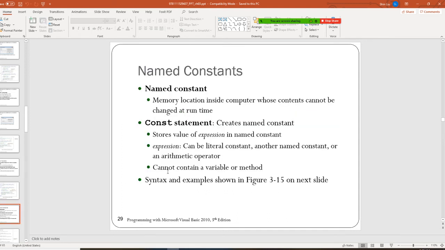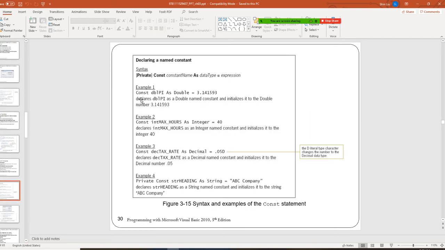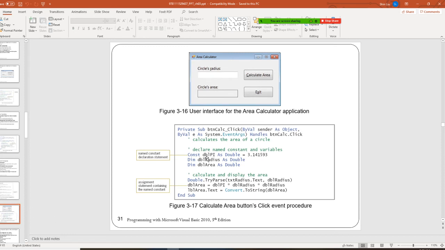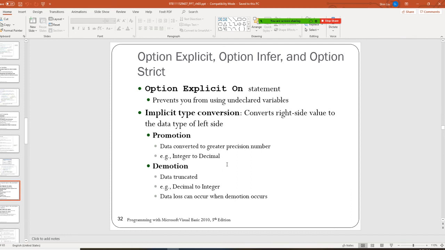All right. So we also learn something called const. For example, 25 we call const. And once it's a const, we recommend it's all uppercase, like PI and MAX_HOURS. All right. And so like const dblPi.